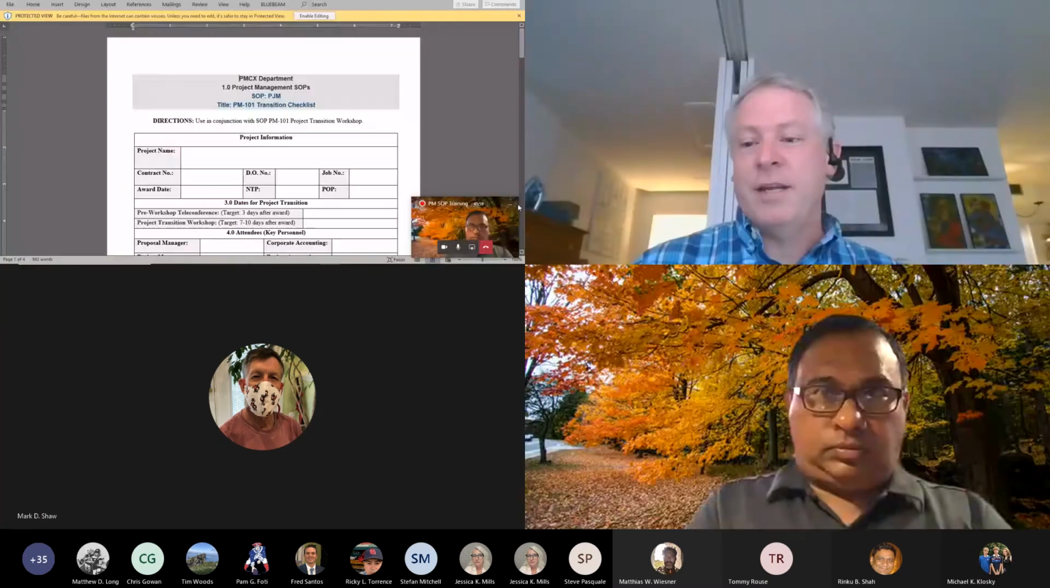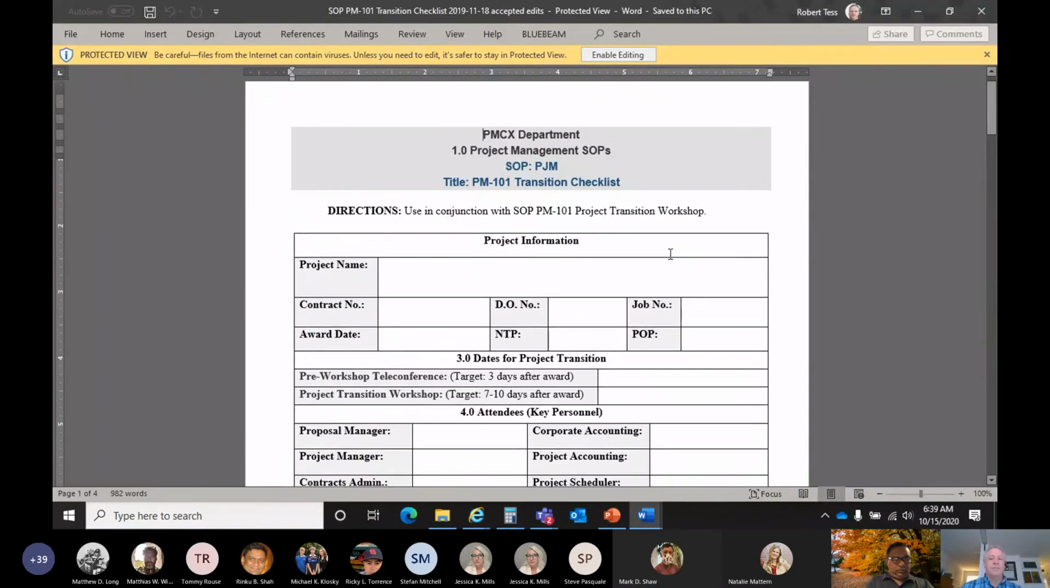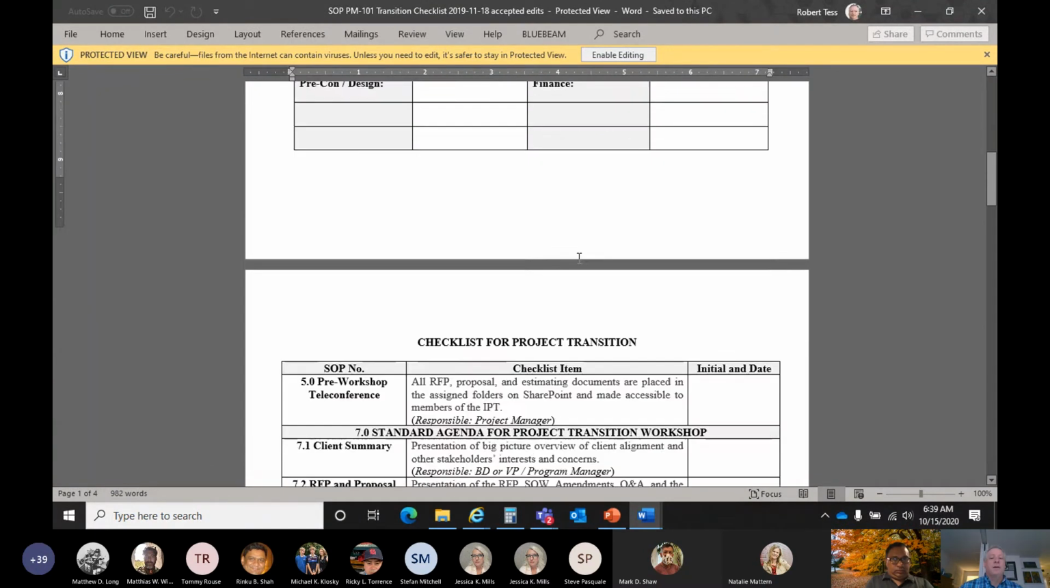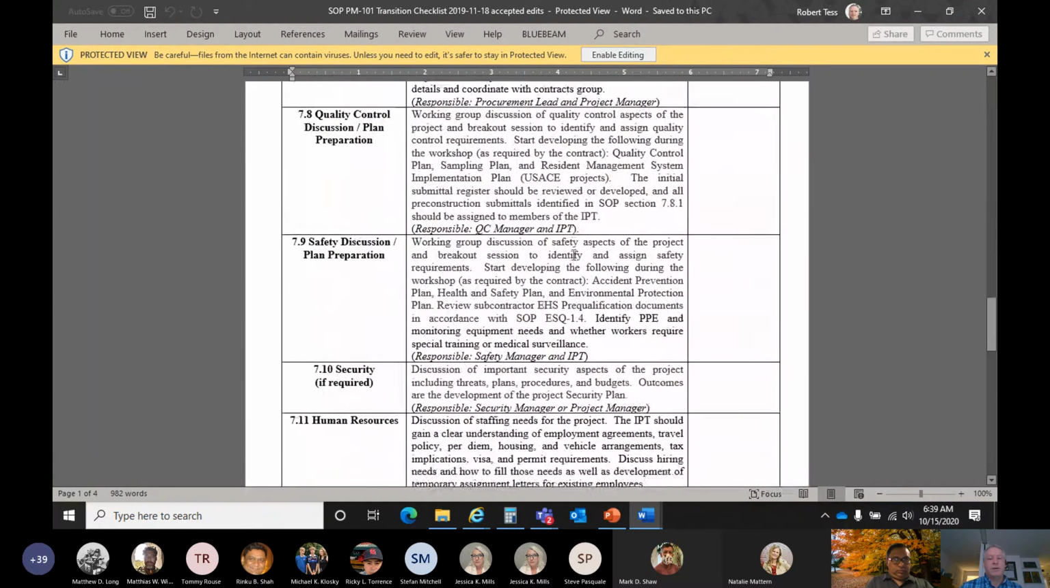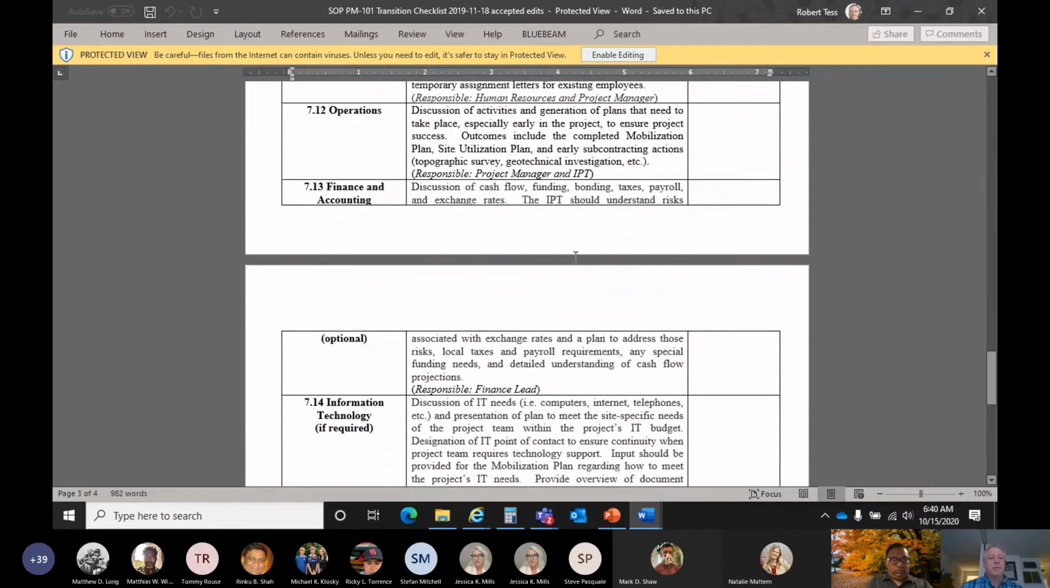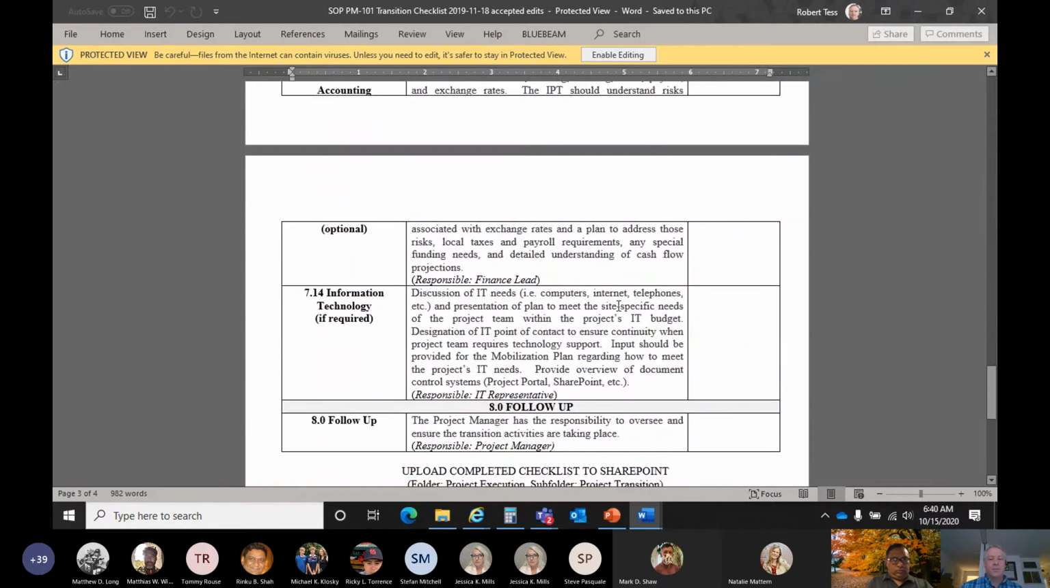Okay, so then you can see here, it downloads, and you can see the checklist here for you to set an agenda for your transition workshop. There's a lot of guidance language in here. It looks more detailed than it is.